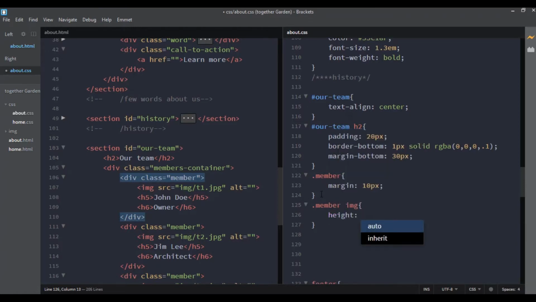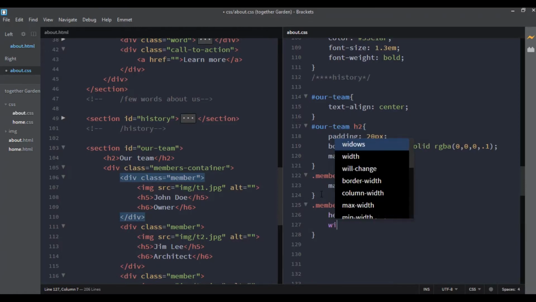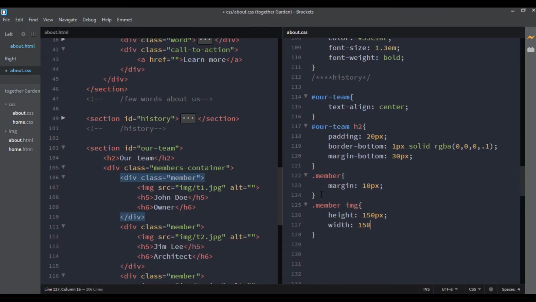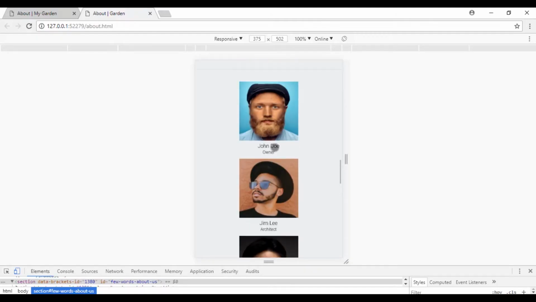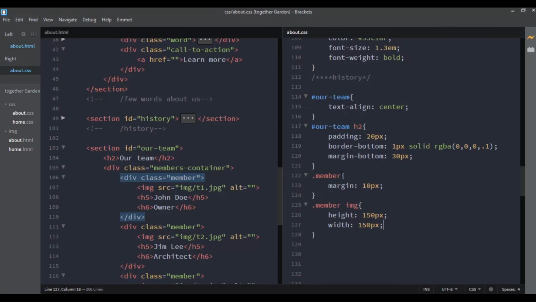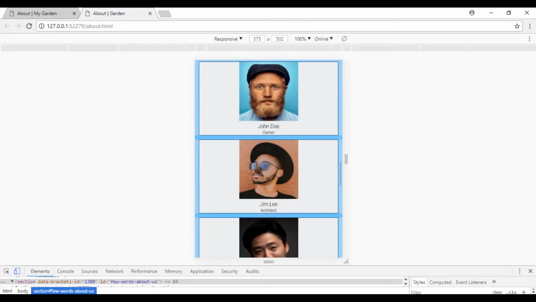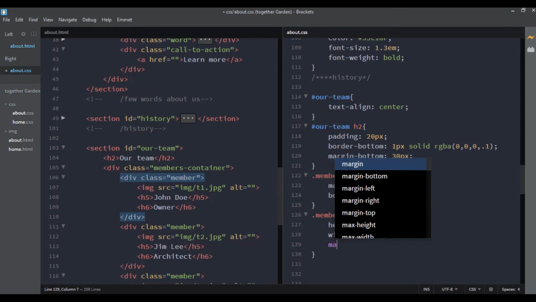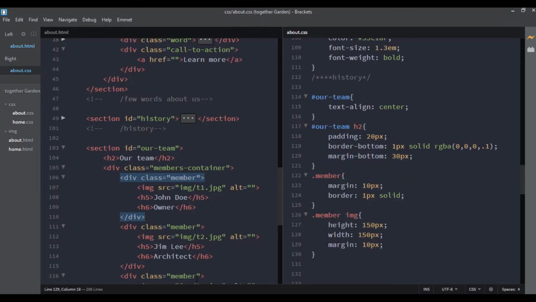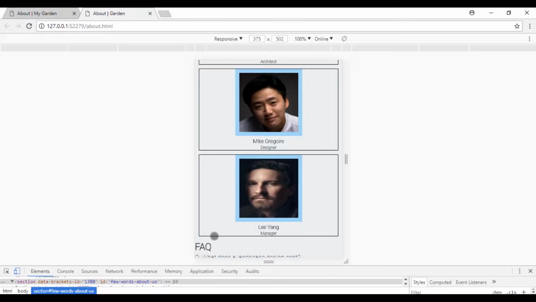Height, maybe I will choose just a random value here. Width, and let's see what we have. Well, it looks cool. Great. And let's give a border for the member container to see what we have. Great, it is here. Now let's move to the image. Give it some margin of 10 pixels. Great.